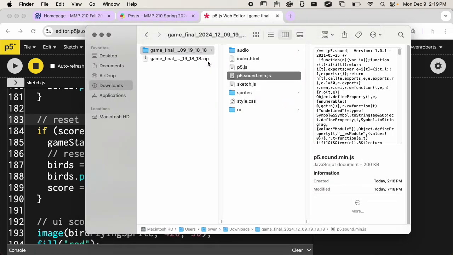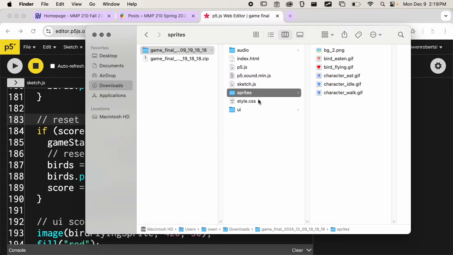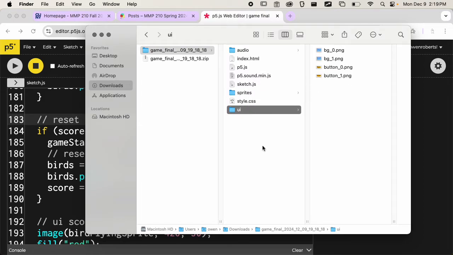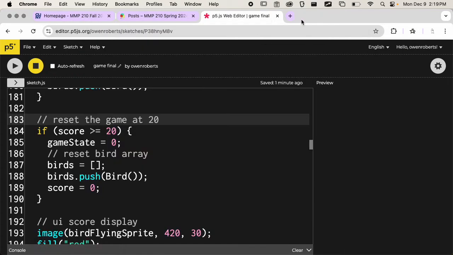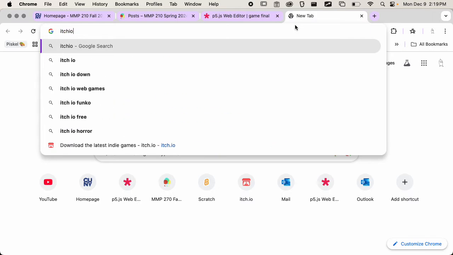So everything that is needed to run the game on its own is saved in this folder, which is really convenient for us because we can throw that on itch.io or another publishing site, and it'll work for us. So we can see all our sprites here and our UI. So we're going to upload this zip, and so we'll just leave that there, and we're going to go to itch.io.